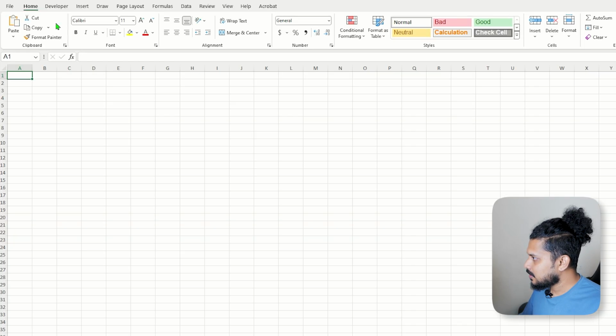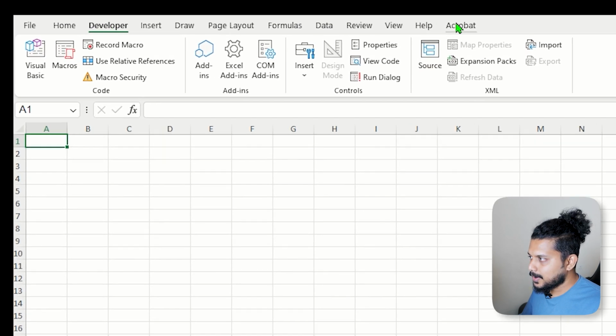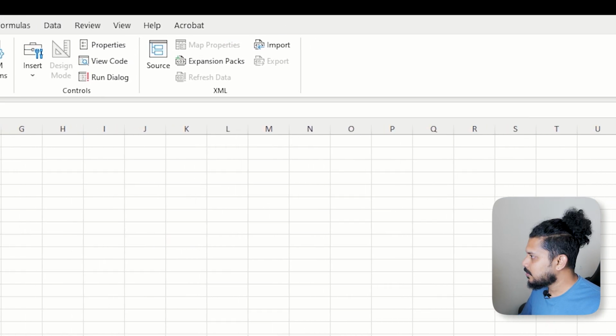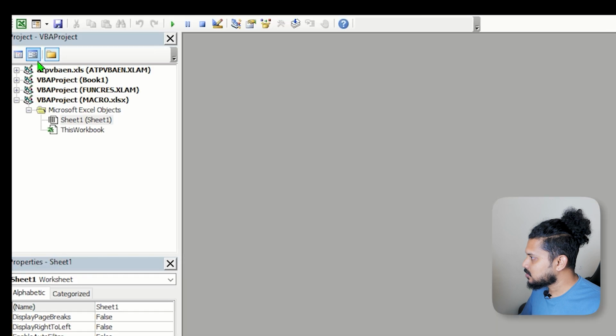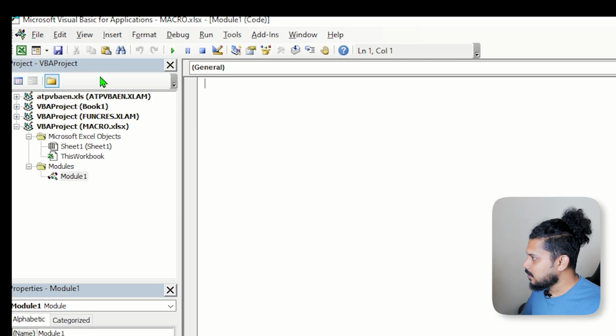Let me open that. First of all, we will go to the developer tab, and if you do not have the developer tab, right click somewhere, customize the ribbon, then click on developer tab, then OK. So we'll go to the developer tab, then click on Visual Basic, insert module.